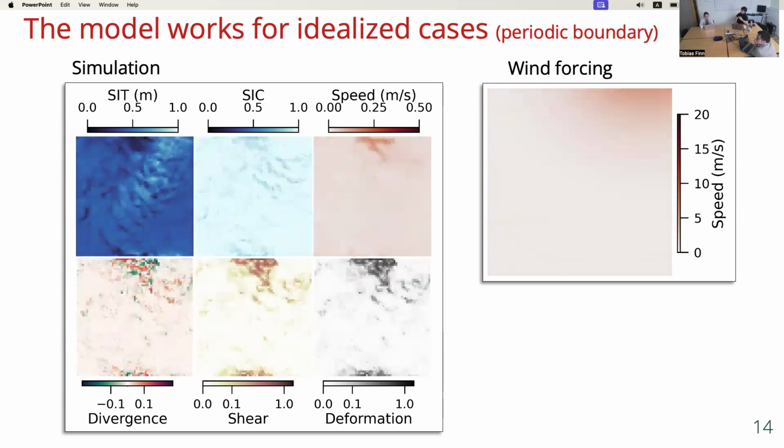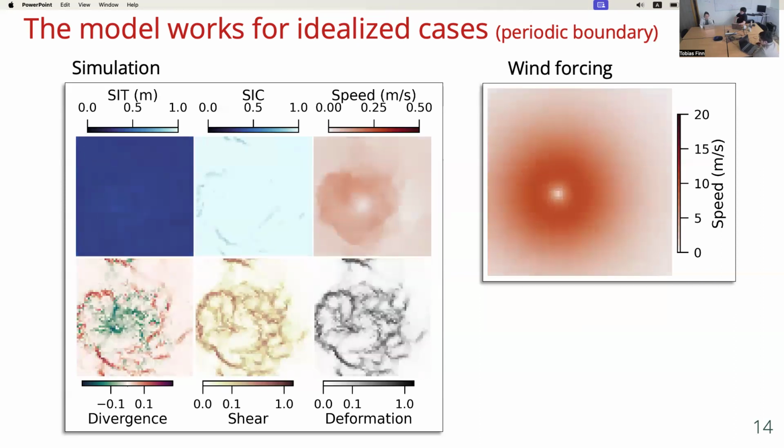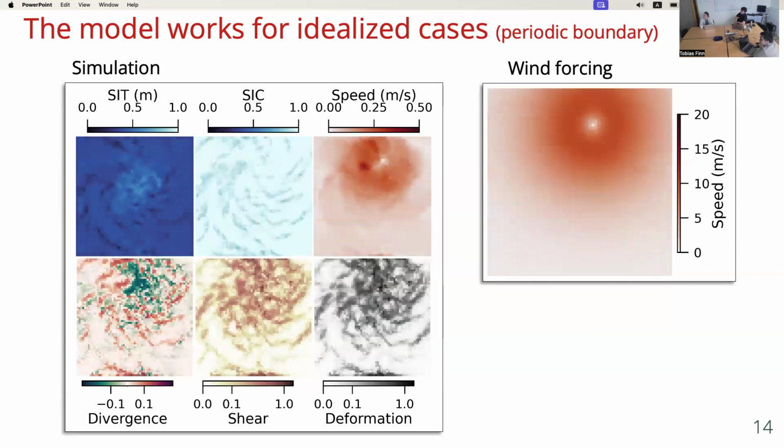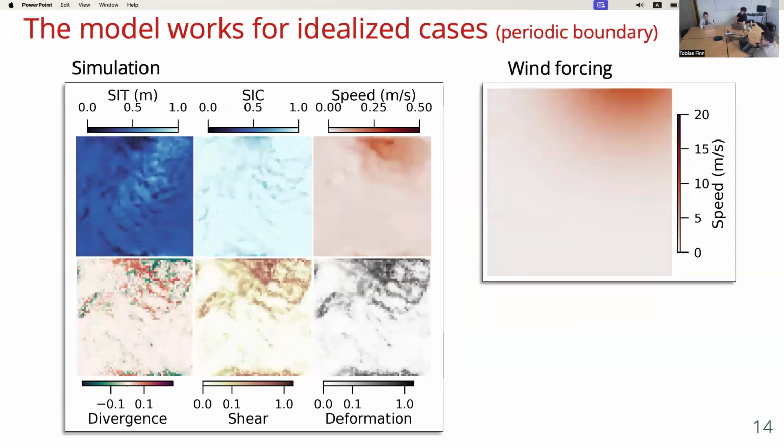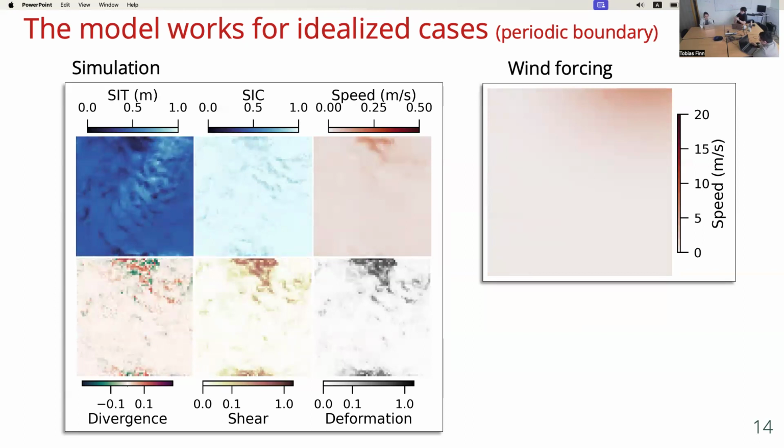so if we compare this to, for example, what CS cube with our brittle rheology says for this case, it gives pretty realistic looking results. And yeah, so it seems like despite the fact that the model has never seen such an idealized case, so it was trained on real simulation data, it also works for these idealized cases.